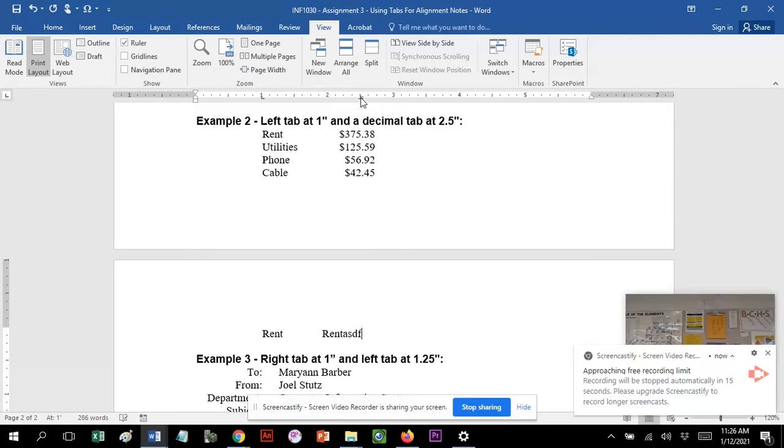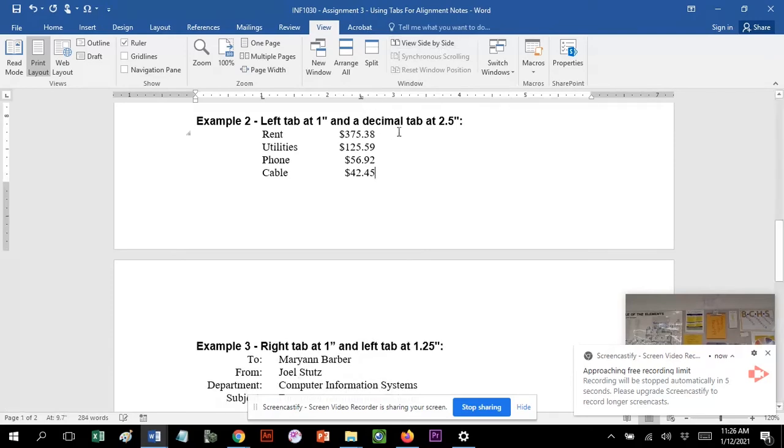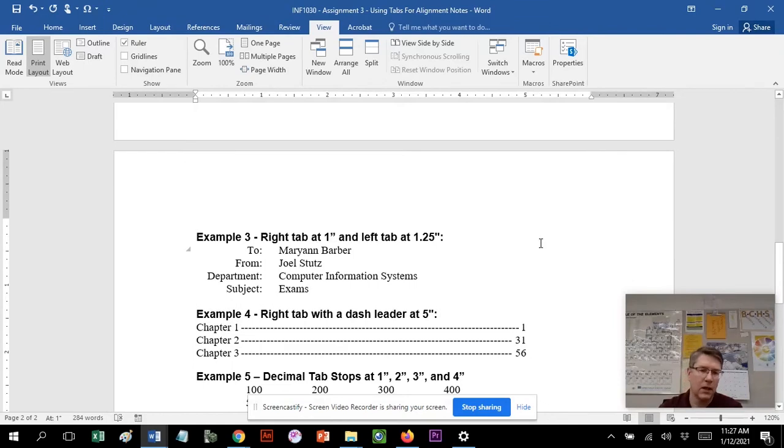It only does that decimal part when I actually have a decimal number. So only use that when you're expecting to do a set of decimal numbers. But it's nice for lining up numbers so you can see the cents and dollars easily lined up. So taking a look at our other examples here.